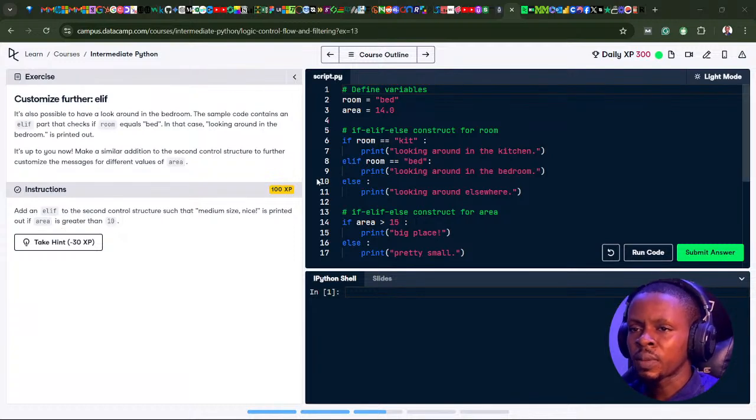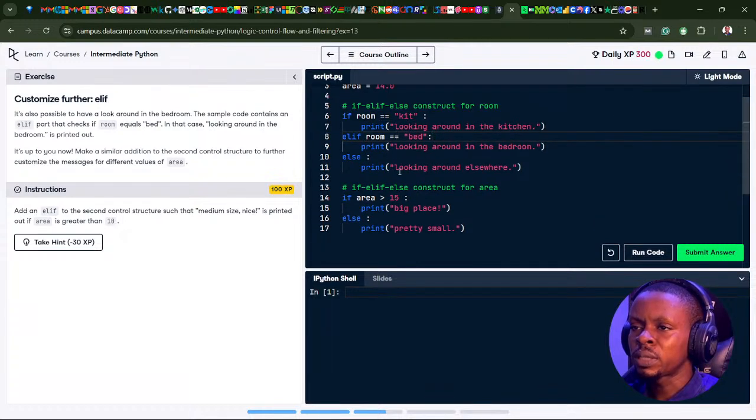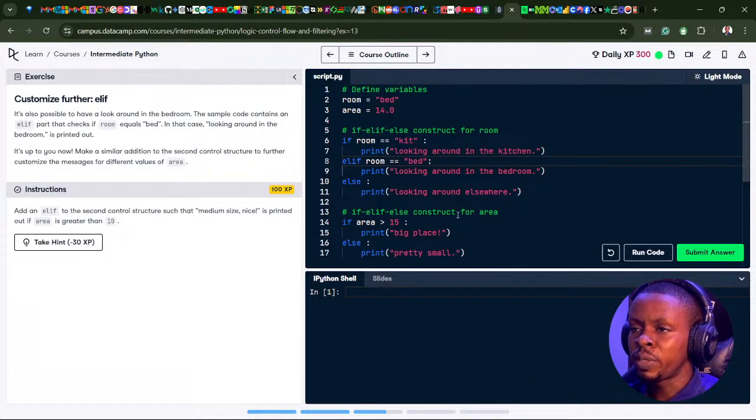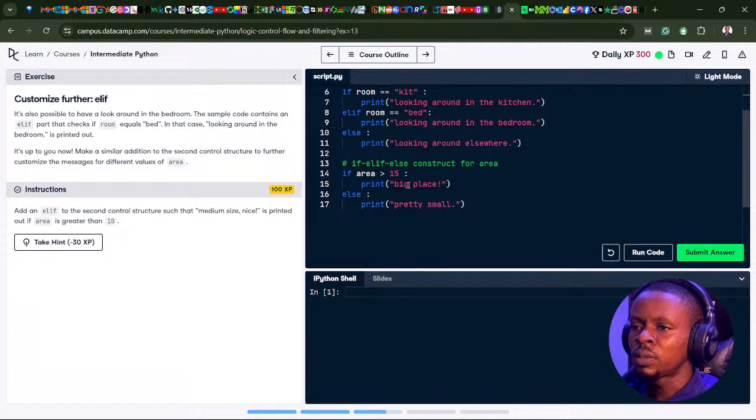Okay. Now we have this statement saying if room is equal to kitchen, print looking around in the kitchen. Elif room is equal to bed, print looking around in the bedroom. Else print looking around elsewhere. But in this scenario now, we're expecting it to print out this first expression because the room here is equal to kitchen. Then the second statement here says, if area is greater than 15, print big place, but our area is less than 15. So else prints pretty small.